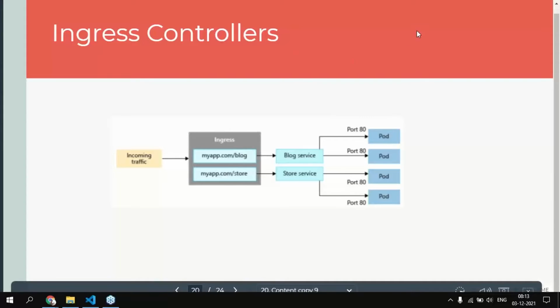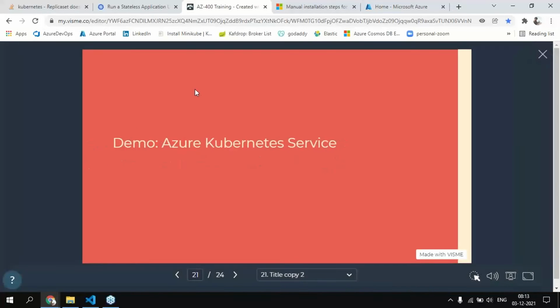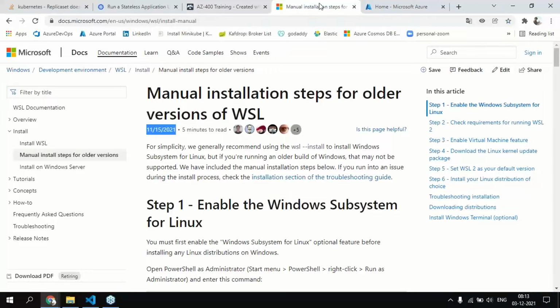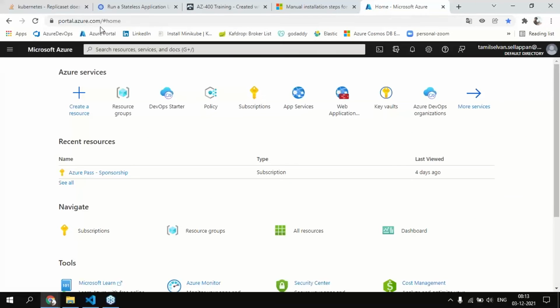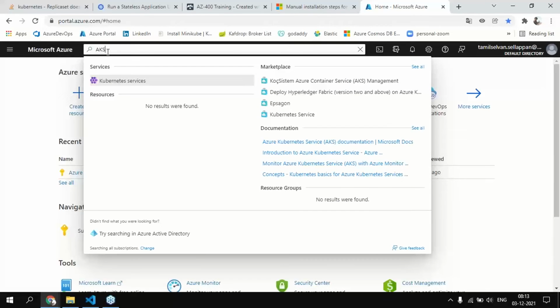All right. So the next one. We will see a demo of the Kubernetes service. I will show you how to create a Kubernetes cluster in the Azure cloud. I will log into portal.azure.com. Here you can just search for AKS. AKS means Azure Kubernetes Service.